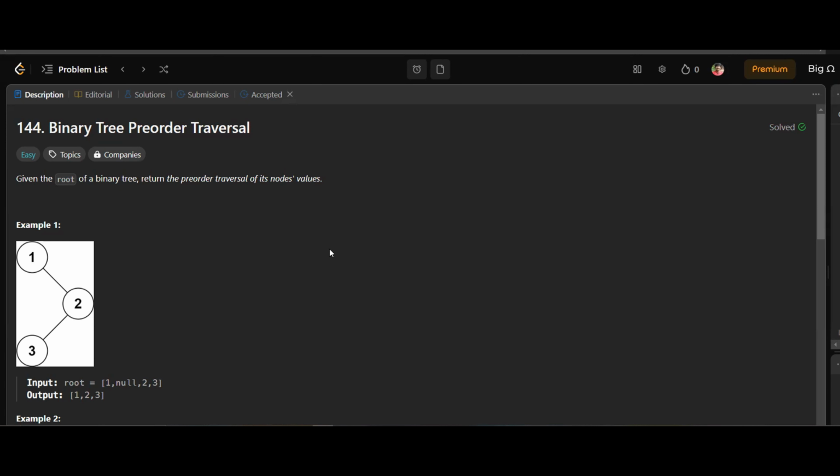Hello everyone. Welcome to the solution of LeetCode problem 144 named binary tree pre-order traversal.